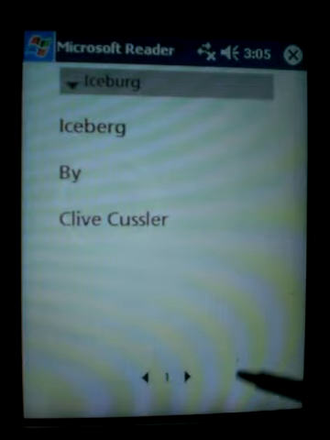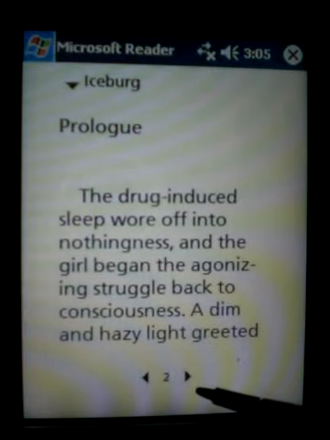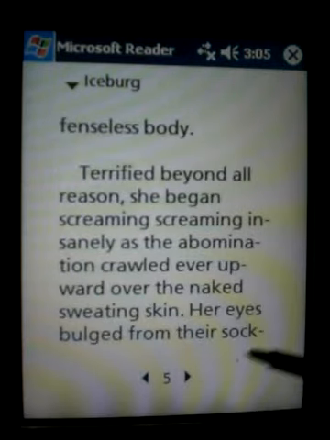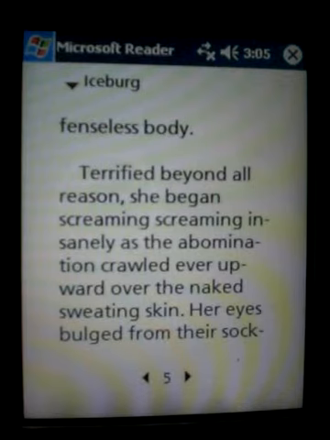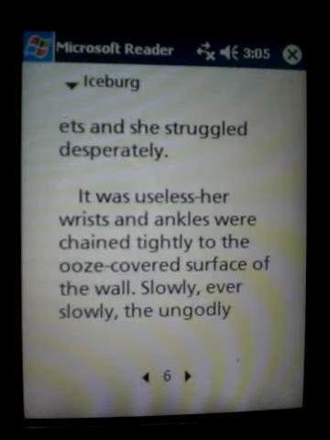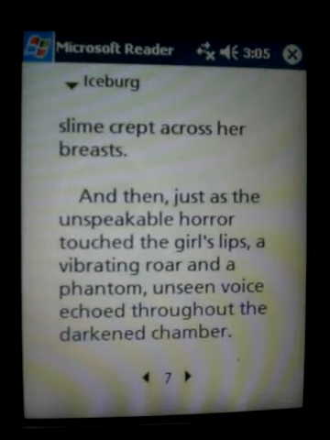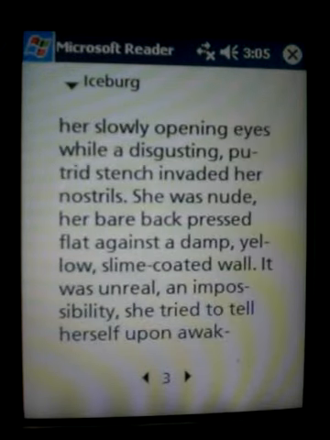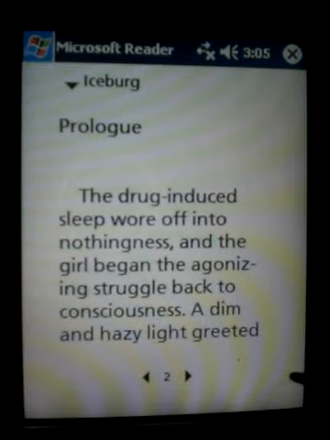And from here to read, we simply click on our little arrows here, and that pages us forward. Or we can also use what's called the action button, which is just below the screen, which unfortunately you can't see, but we can go forward or backward with that, likewise with our arrows.